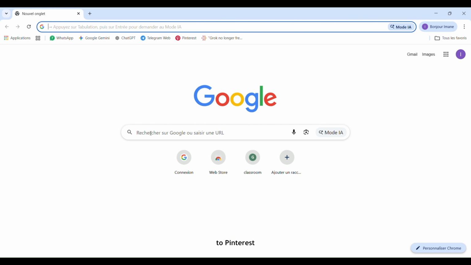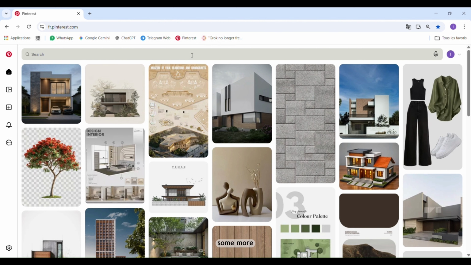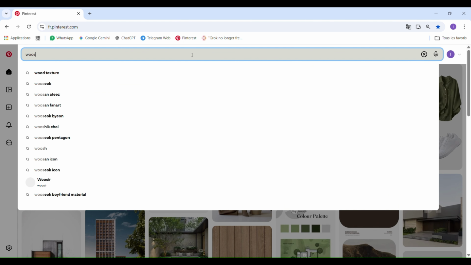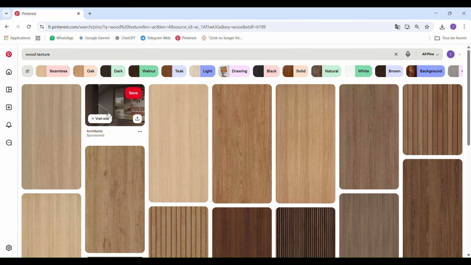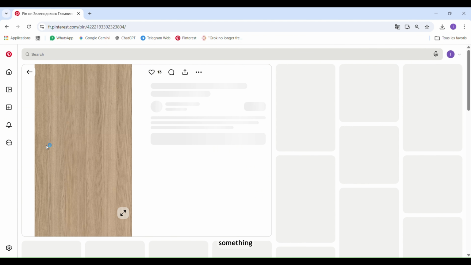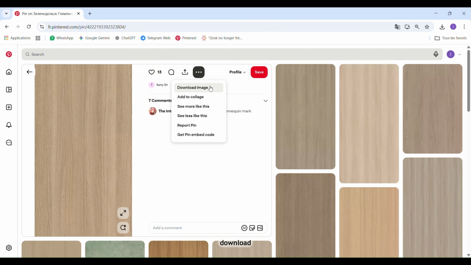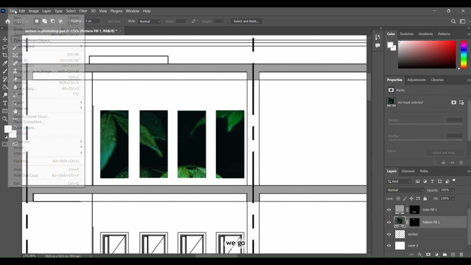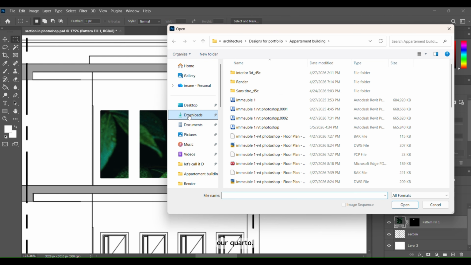So we'll go to Pinterest and look for some wood pattern to add. Just write wood texture on the search tab and we'll choose something that we like. Well, I think this looks good. Let's just download it. Click on download the image. Then we go back to Photoshop, click on File, Open, and select our photo.